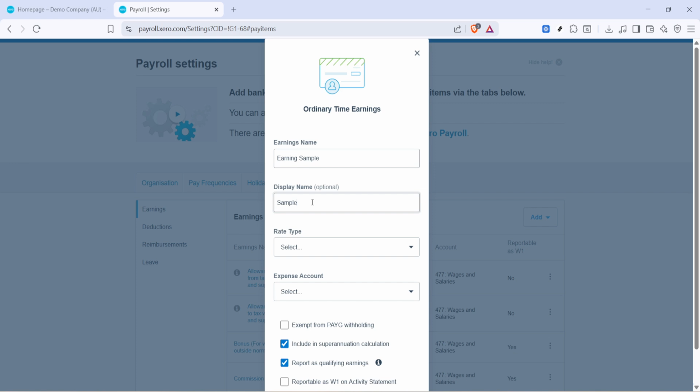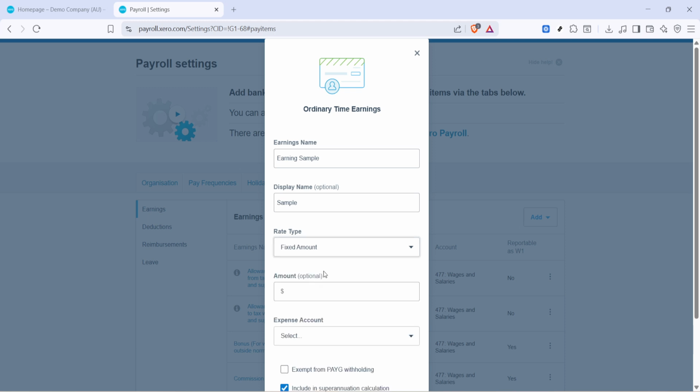Select the rate type. This controls how Xero calculates the item: hourly, unit-based, or a set figure each pay. Choose the option that matches how you actually pay this earning. For our example, click Fixed Amount. Fixed is ideal for a consistent dollar value each pay period, such as a standard allowance. If the value changes with hours or units, you'd choose a different rate type earlier.